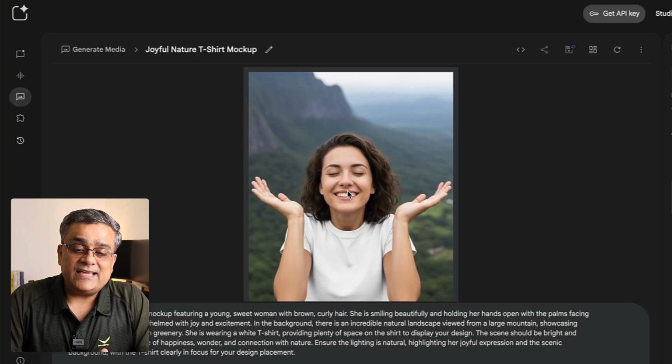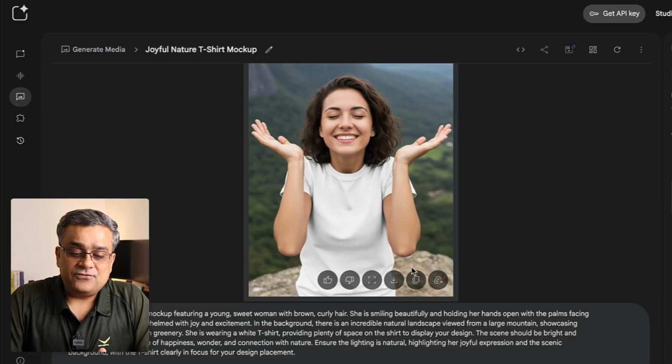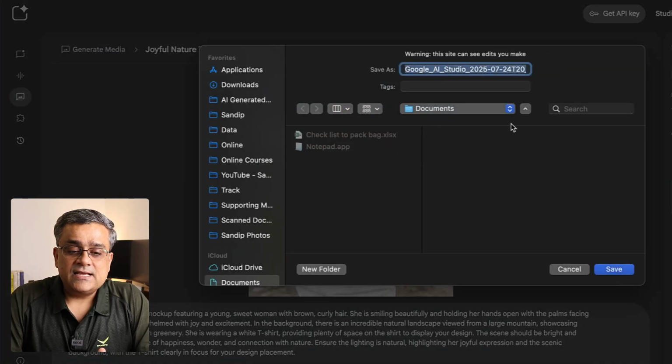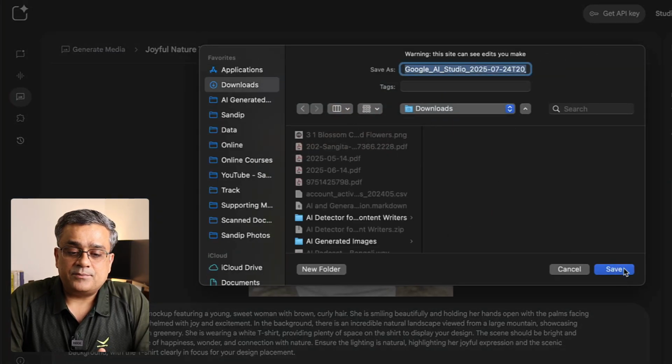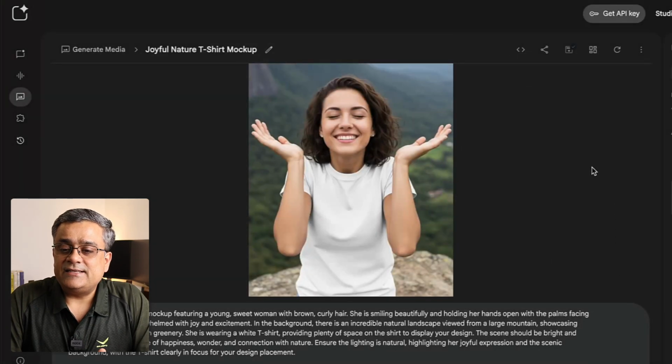Look, this is the image it generated. And if I now download that image and I maybe save it someplace, and then let's see how the image looks like after it will get downloaded.